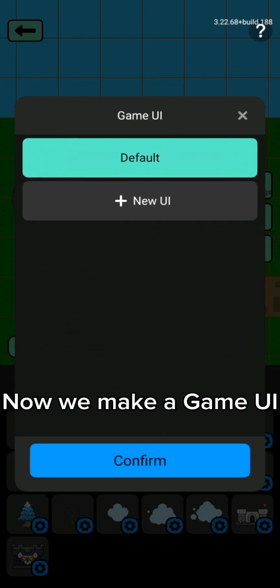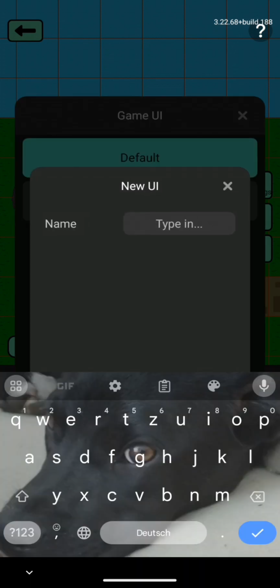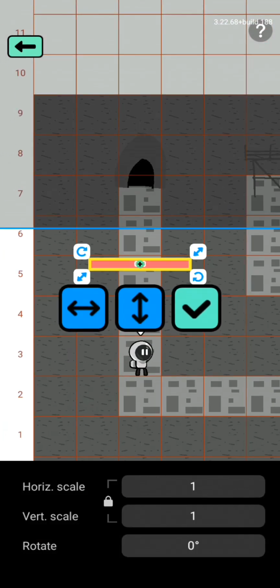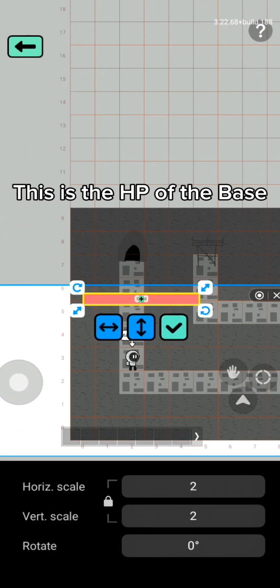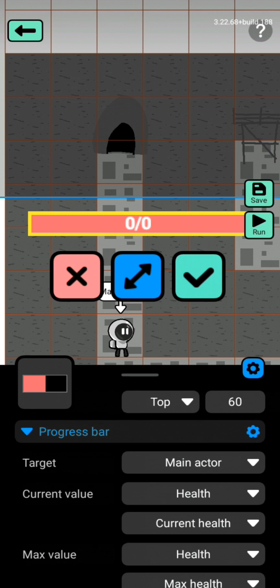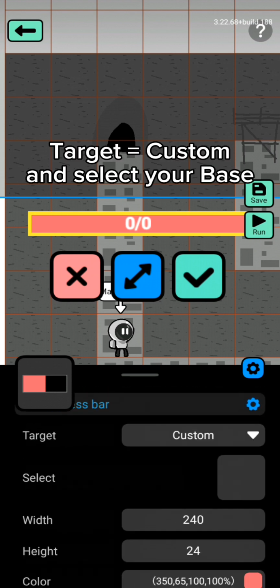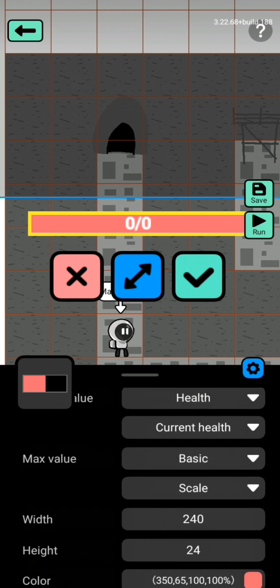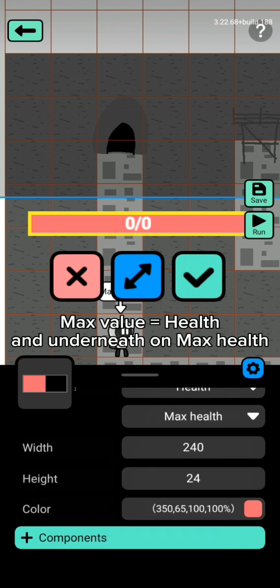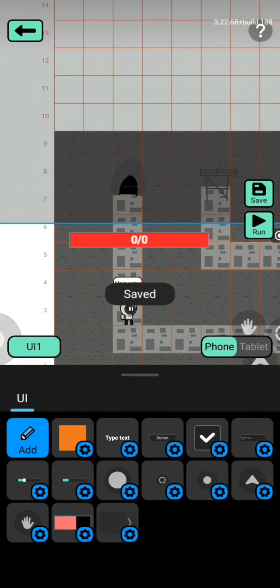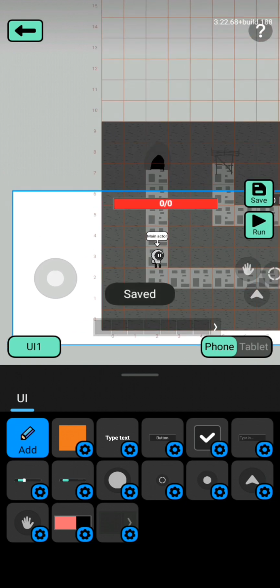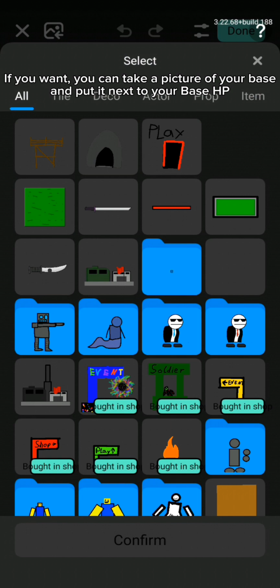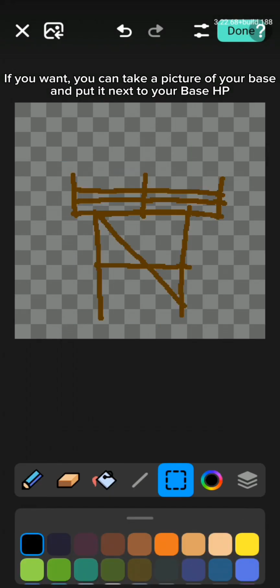Now we make a game UI. This is the HP of the base. Target equals custom and select your base. Underneath select health, max value equals health, and underneath on max health. If you want, you can take a picture of your base and put it next to your base HP.